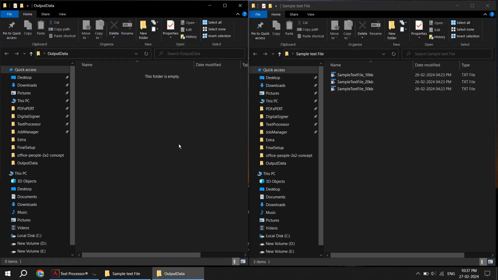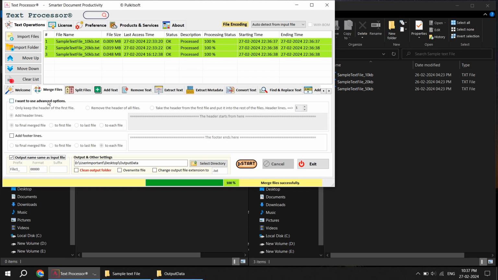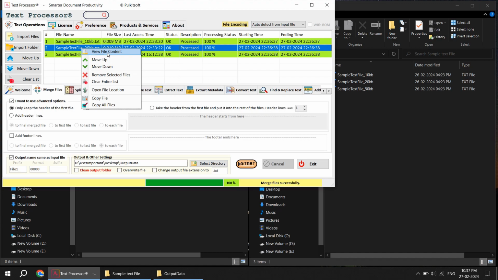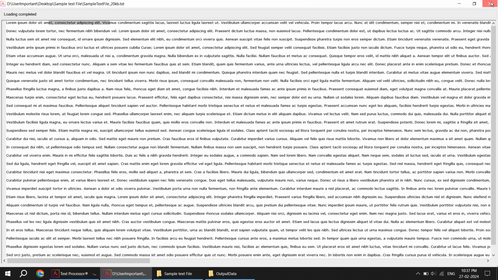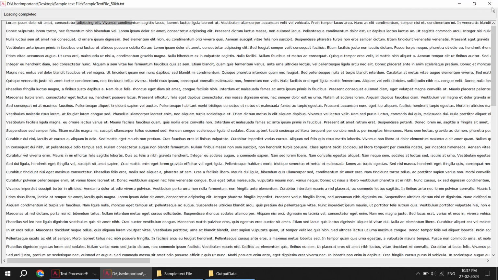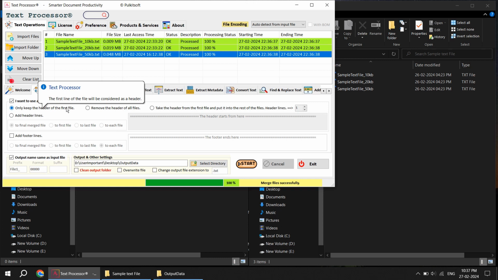I am deleting the output. I am going to demo the option to keep the header of the first file, or remove the file headers. So this line is considered as a header. This header will be removed. This header will be removed. So only the header of the first file is kept. Then the software keeps only the header of the first file.